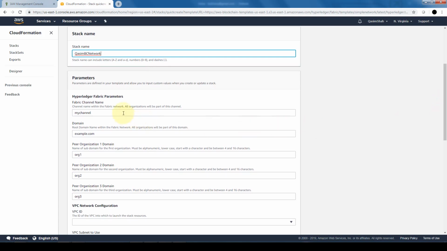After I give a basic name, we're going to move on to configuring the specific parameters of our Fabric network. The first is the name of the public channel on our Fabric network. By default, it's called My Channel. You can use another name, and if you are going to be using this for a production environment, you want to make sure that you use something meaningful that will help identify this public channel on the Fabric network. But I'm just going to leave it as the default, My Channel.